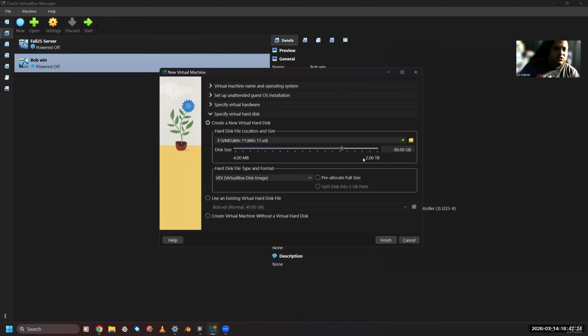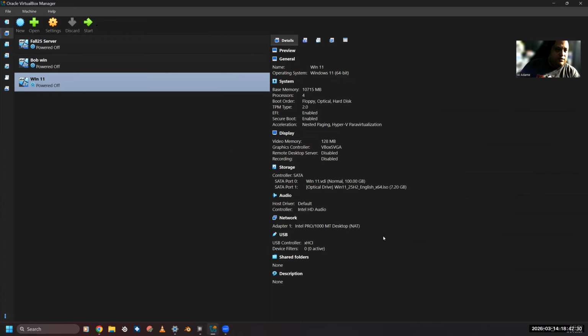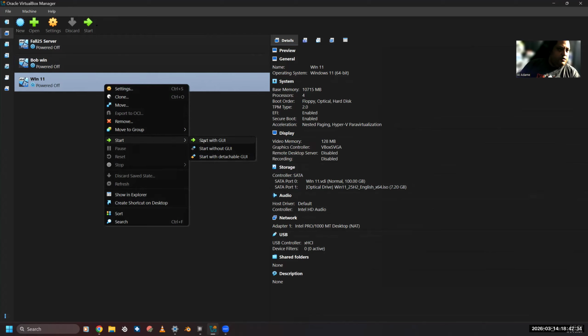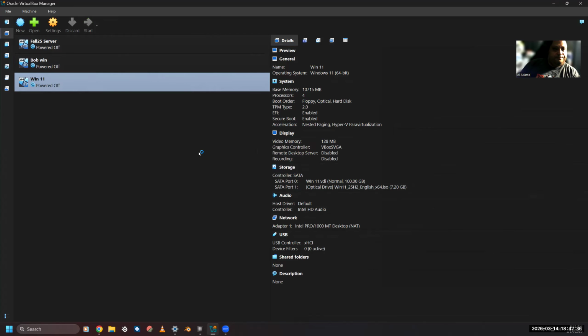So I'm going to hit finish. Now I'll give it 100 just because, or yeah, 100, whatever. Just because I don't want it to, air quotes, suffocate. So it's not powered on, right? So I'm going to power it on. Start with GUI. Why not?